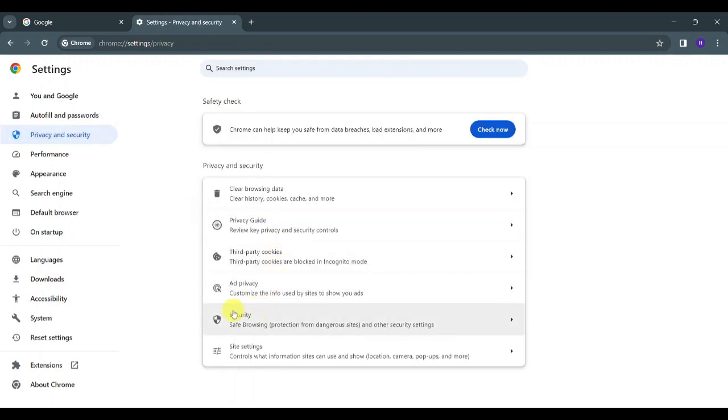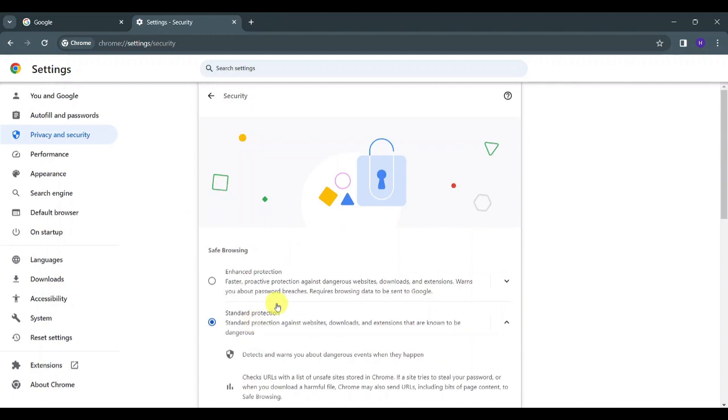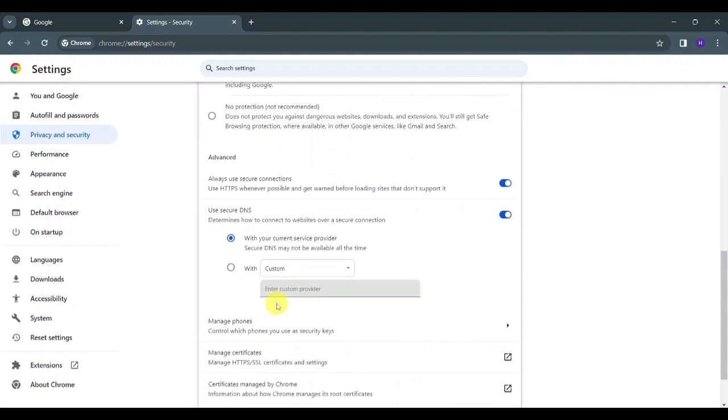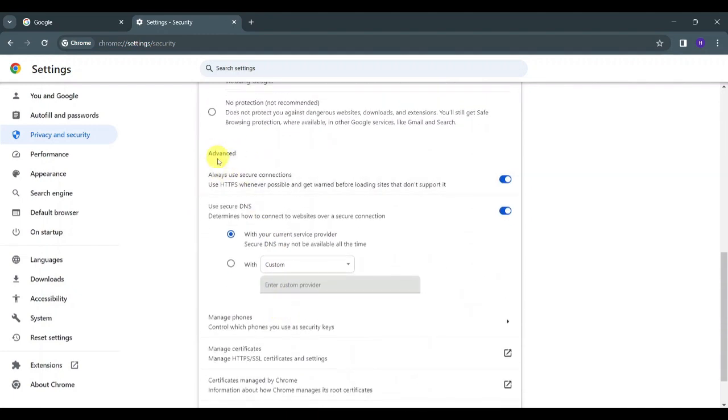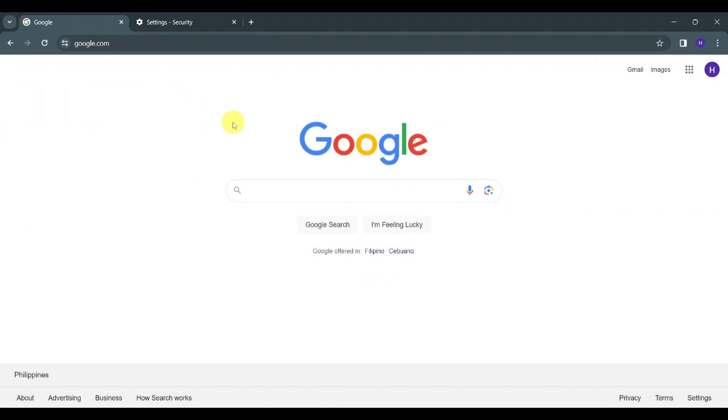From here, click on Security and then scroll down until you see the Advanced Security Settings and then turn off this setting. Always use secure connections, use HTTPS whenever possible, and get warned before loading sites that don't support it. Turn this off and then go back to the website that you're trying to load.